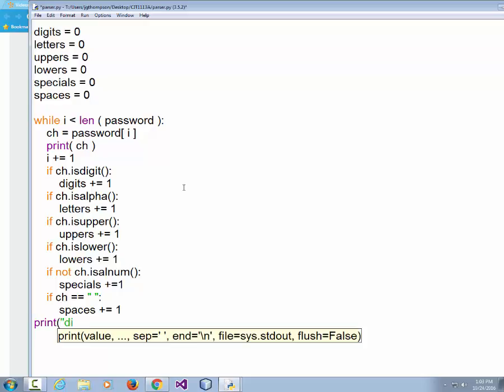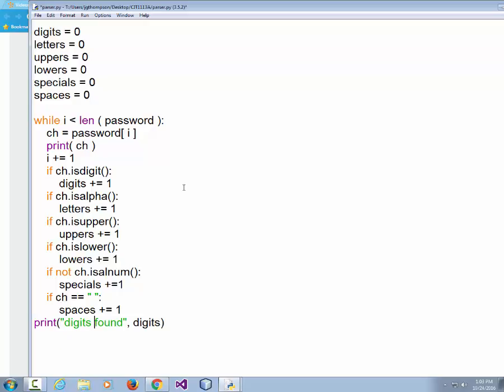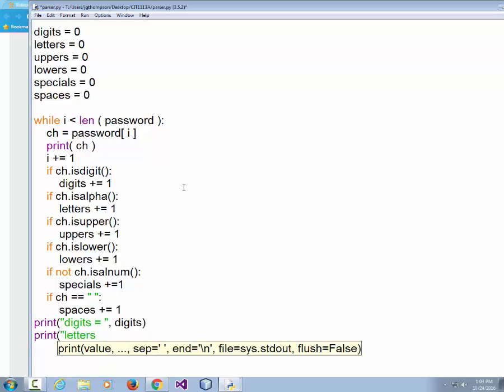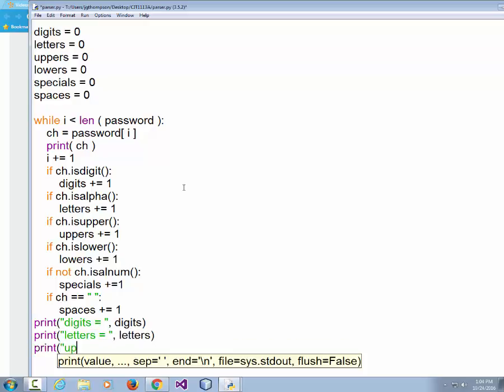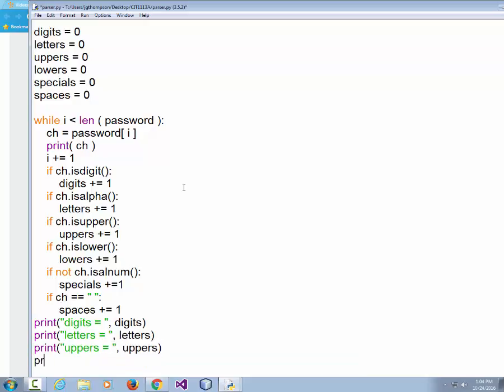Print digits found, or just digits equals. Print letters equals. Print uppers equals. Same for lowers and specials and spaces.